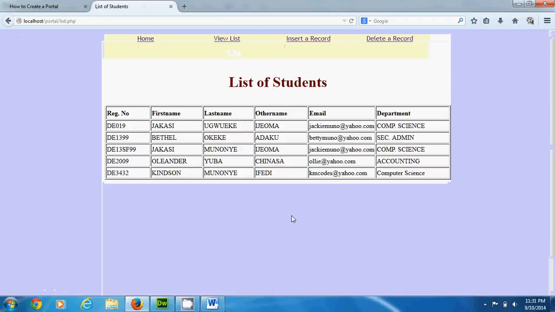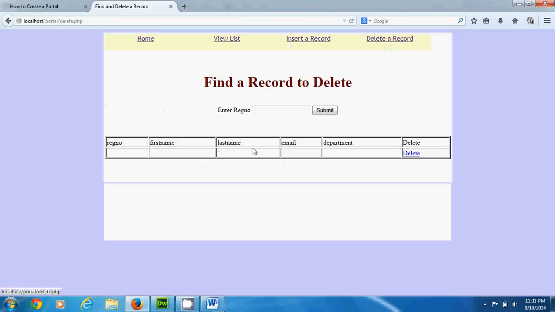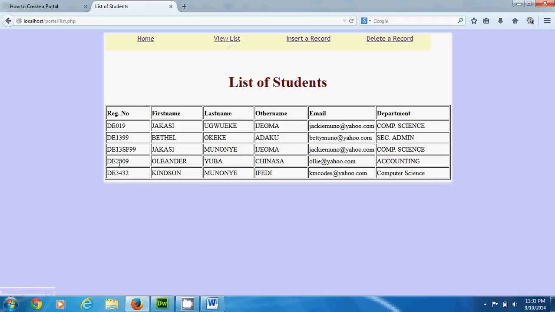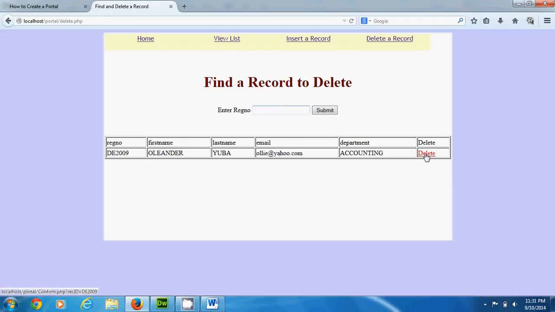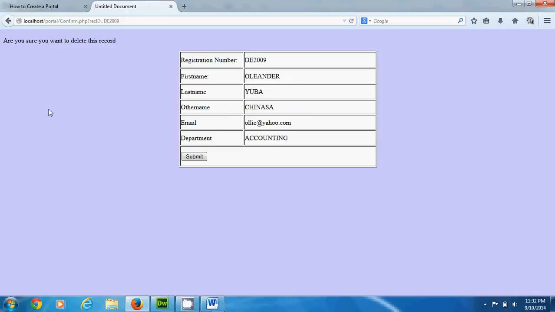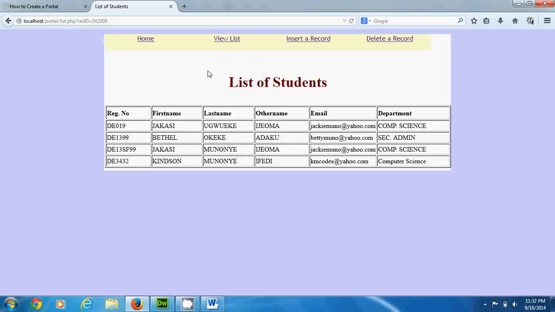This is the list of students. And now we'll be able to add, we will also be able to delete. To delete a record, you search for a record by entering the range number or part of the range number. For instance, we have DE2009. To delete that record, we just type DE2009, and it searches out that particular record having that range number we typed in, and we go to delete. It takes us straight to the confirmation page. Are you sure you want to delete this record? Submit, yes, and of course the record is deleted.